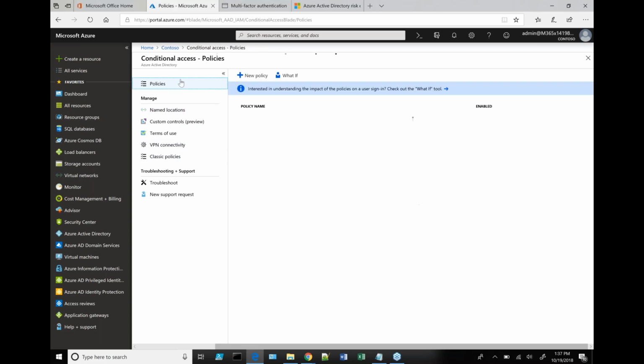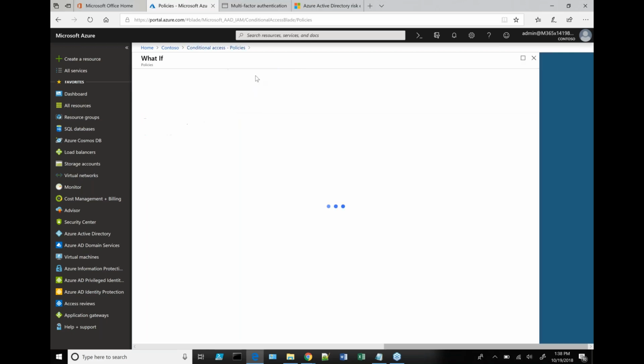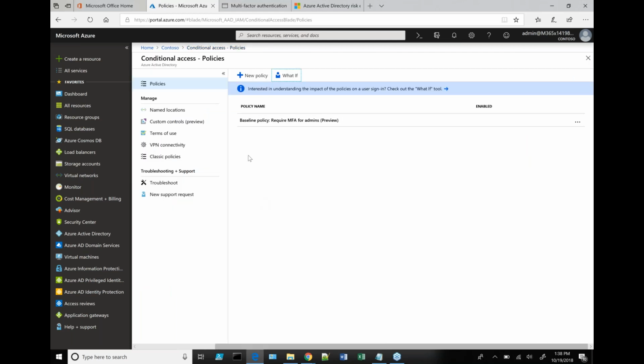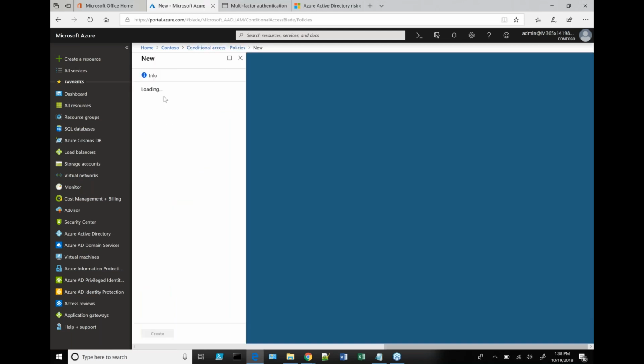So let's just run through one of these policies. With the What If tool here, you can click What If and run through a scenario: if it's this user using this app from this IP or this country on this device, what happens? So this is a cool tool where you can see the effect of the policies that you're making. So let's run through one of these real quick here.